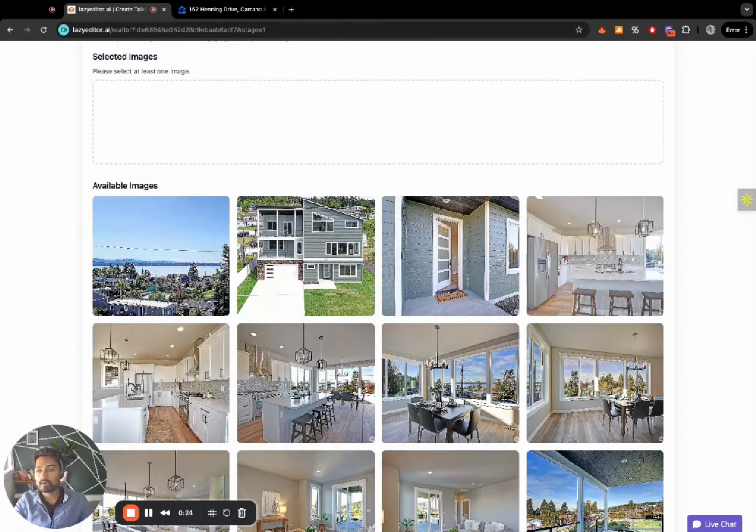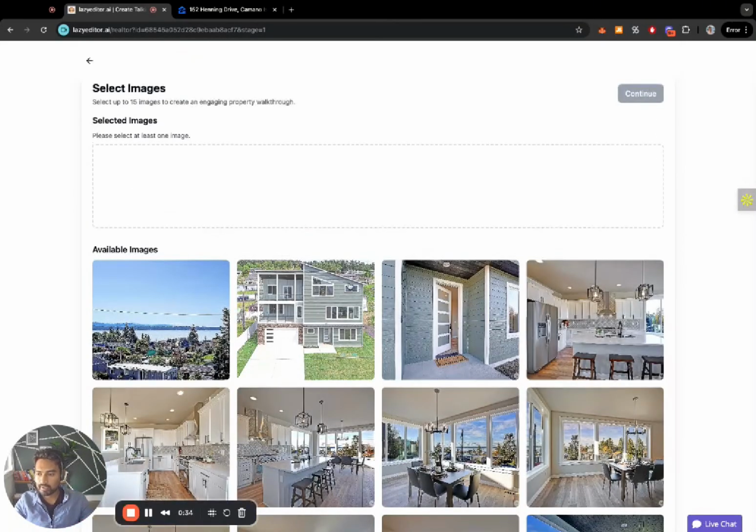And we're going to use AI to convert these images into a video. So it's going to feel like a person's actually walking through the property, and we're going to have a great voiceover in the video as well. So typically the way you want to have these videos is you want to make it feel like the buyer, or the potential buyer, is walking through the property.